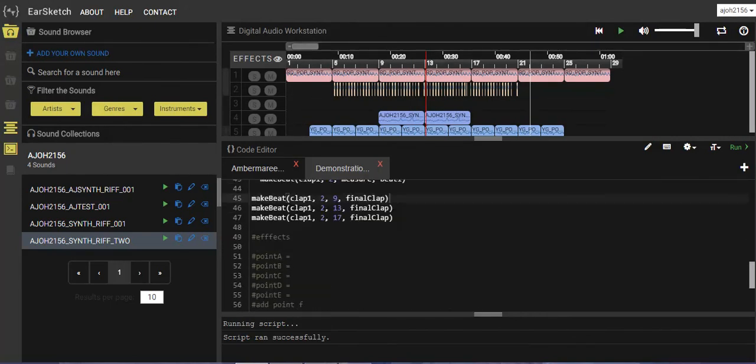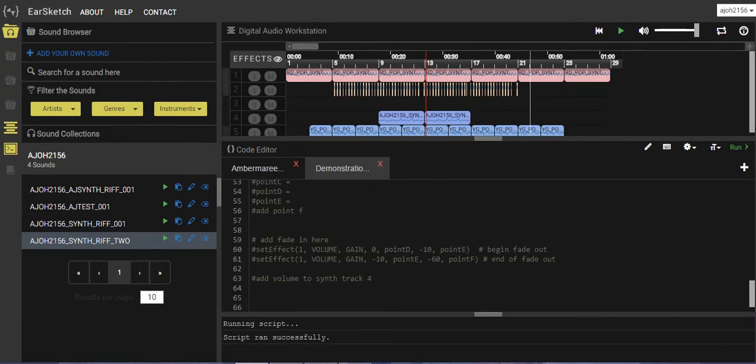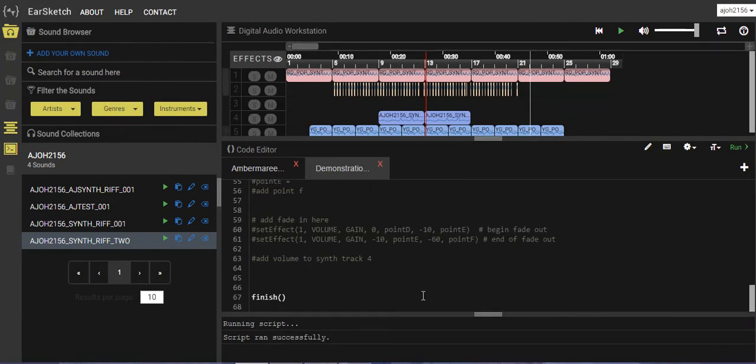So the last thing that this program is capable of is putting effects on the music. So for me, the synth track is just a little loud. So I'm going to set a volume effect. To set an effect, we type set effect with a capital E. We have a bracket, we say which track it's for. Now it's for track 4 because track 4 is our synth track.